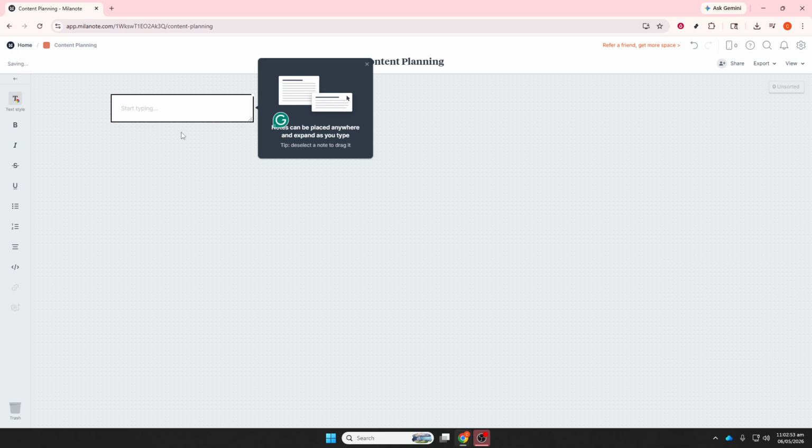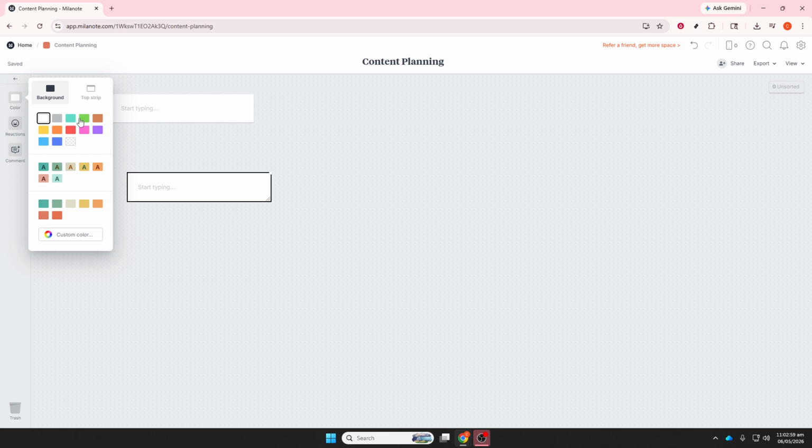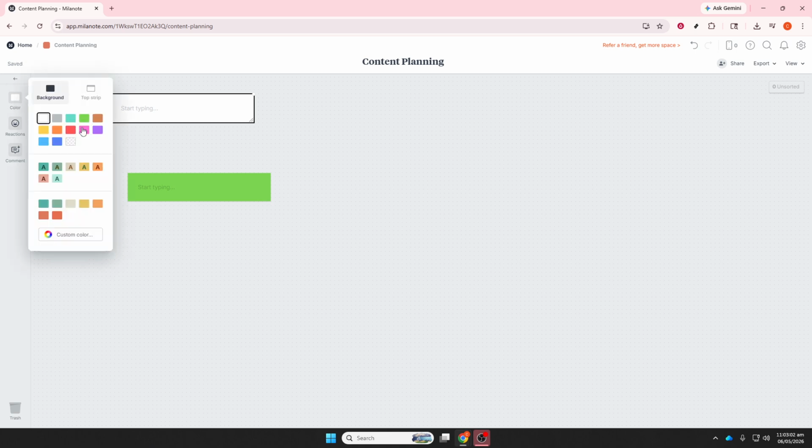Drag items anywhere for a freeform layout that mirrors how you think. When you're ready for structure, create columns to categorize work, such as ideas, drafts, and final. Group related items together to keep context clear and reduce clutter. It works like a visual whiteboard, so arranging space is part of the creative and planning process.